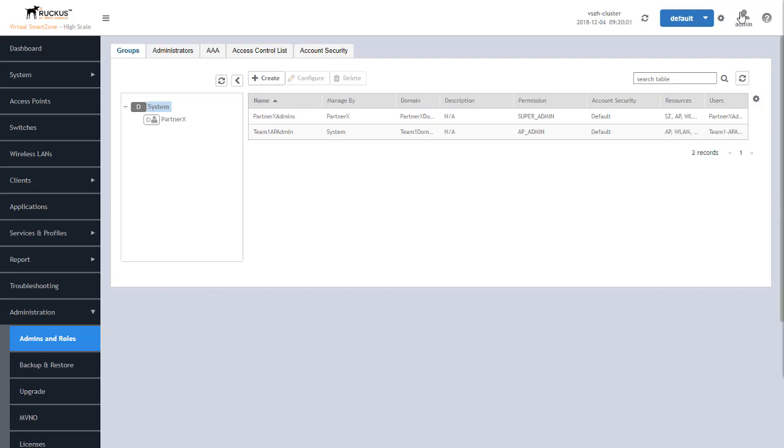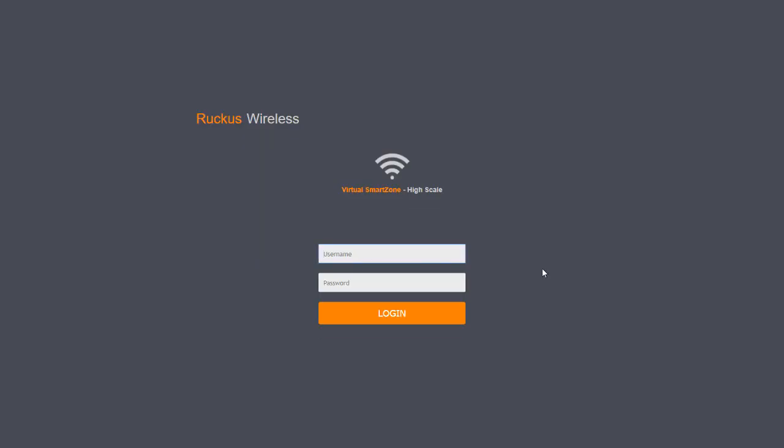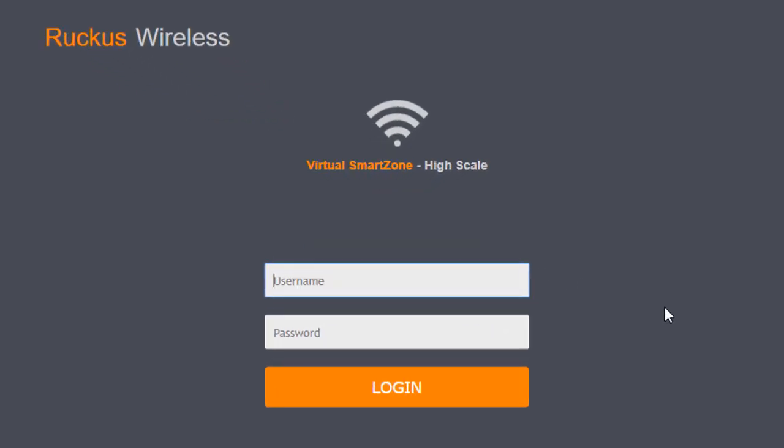Now let's go ahead and log out here and log in with some of these different users and see how things look and how they change for us. So just a couple things to note. There are some differences in how you log in based on what domain you're in. If you're in the system domain, you simply need to put in a username here.